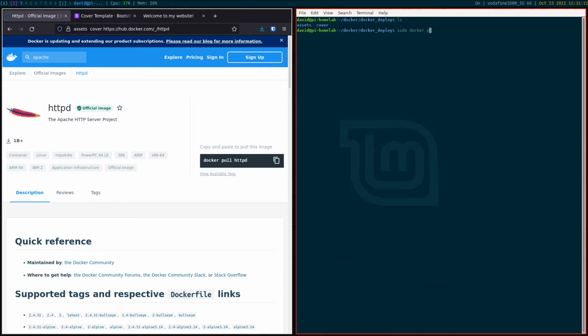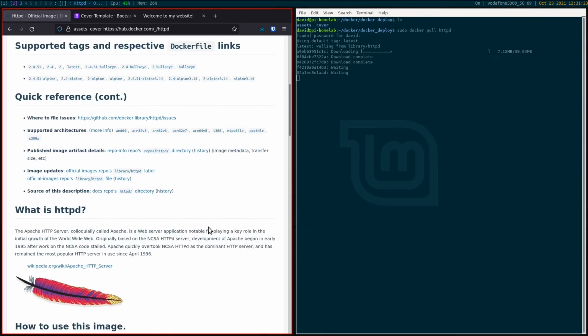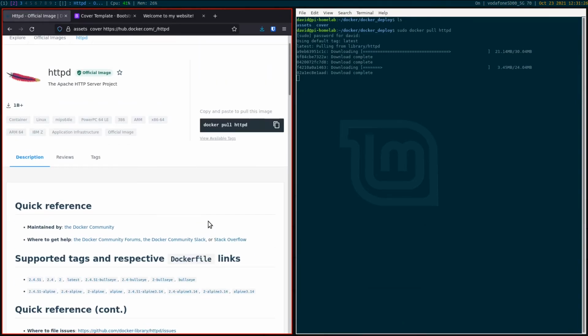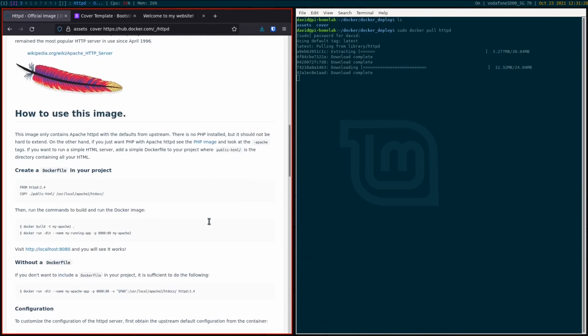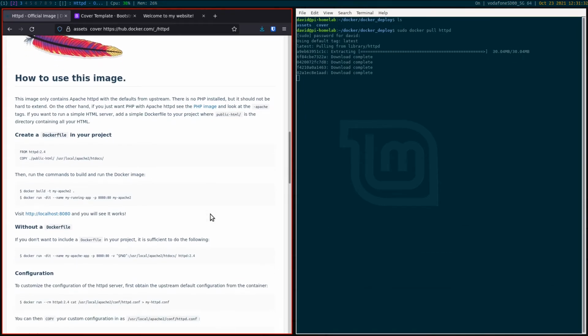So yeah, let's go ahead and pull this image. Depending on your network speed, this should be quite fast. And what we are going to do is really simple. I know that this document can look overwhelming, but we are just going to follow these first two steps that are printed here.